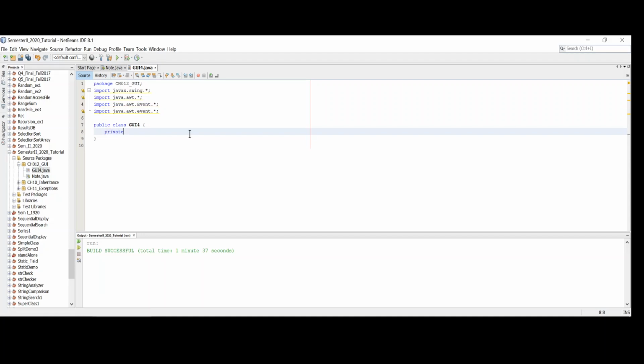As we did earlier, before doing that, we need to extend. So extends, this is what we learned, JFrame, so that we don't have to instantiate it. It will make our job much easier. Okay, private. Now what kind of components do we have? We have two text fields, one for the input and one for the output.